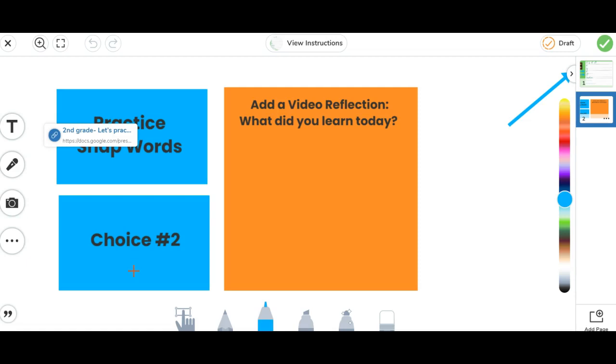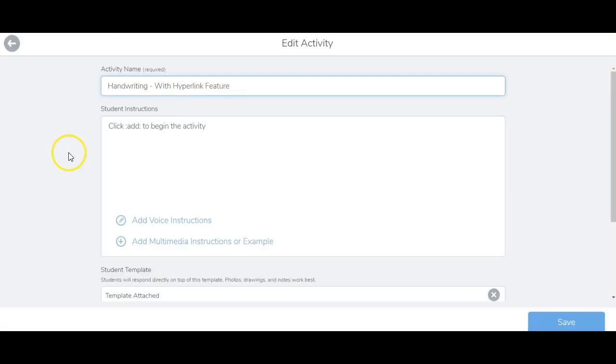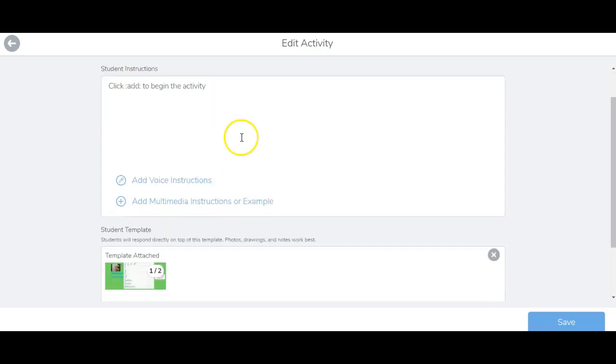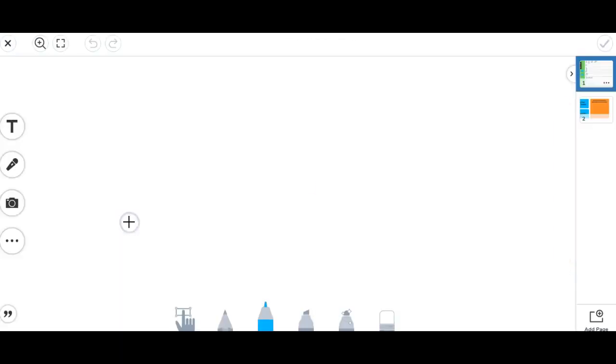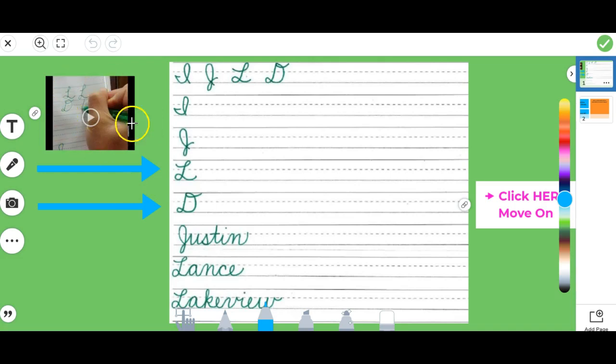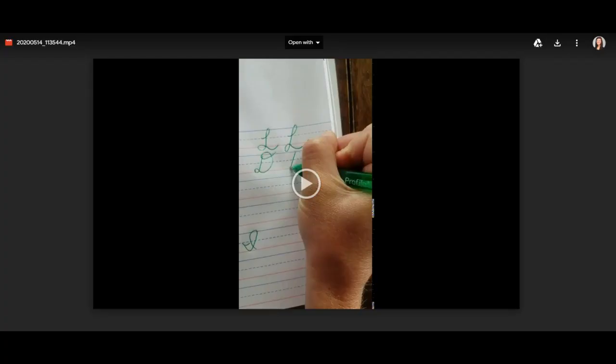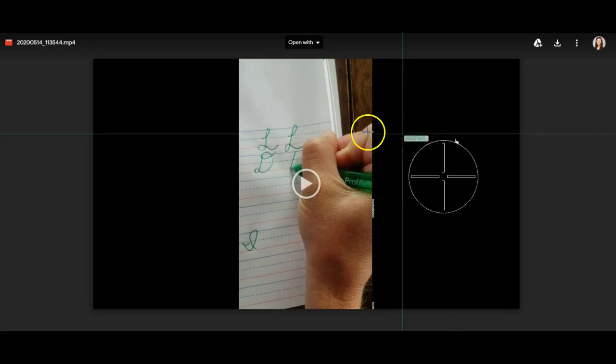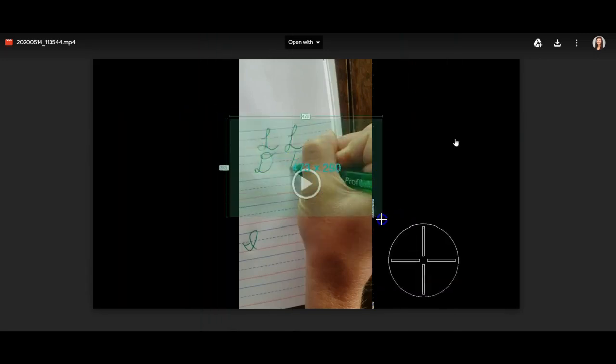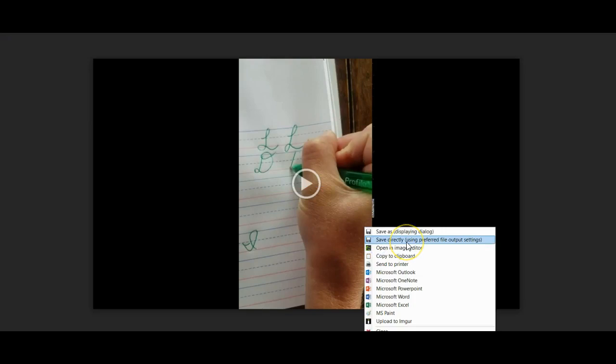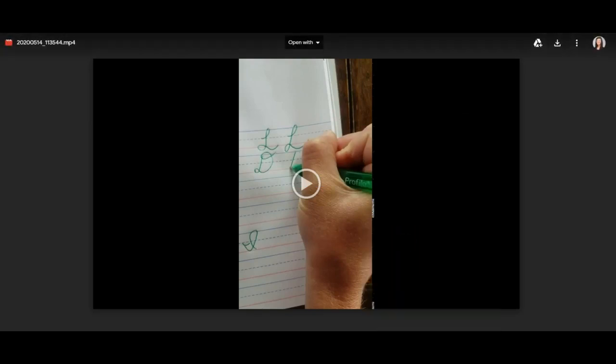So let's take a peek at what it's like to hyperlink for a teacher as they're creating the activity. Here is that handwriting activity that we just looked at. I'm going to go ahead and click on my template. You can see that I've got the video here. Now in order to get that video thumbnail, I simply went and took a screenshot of the video. So whichever screenshot tool you prefer to use, I'm using GreenShot.